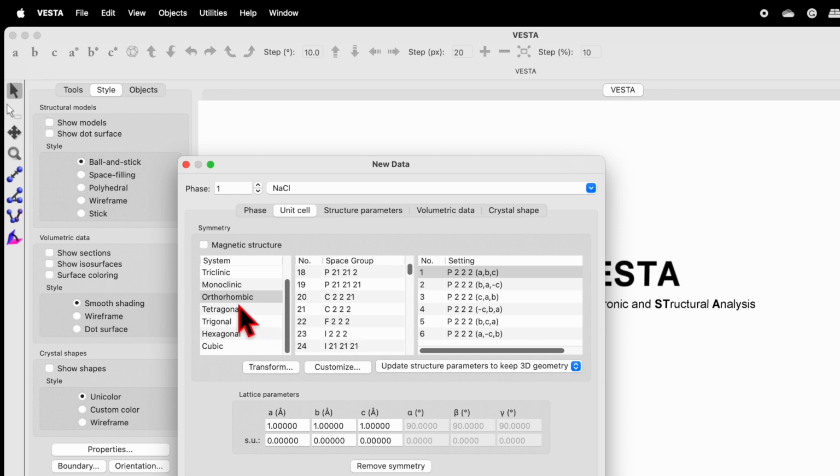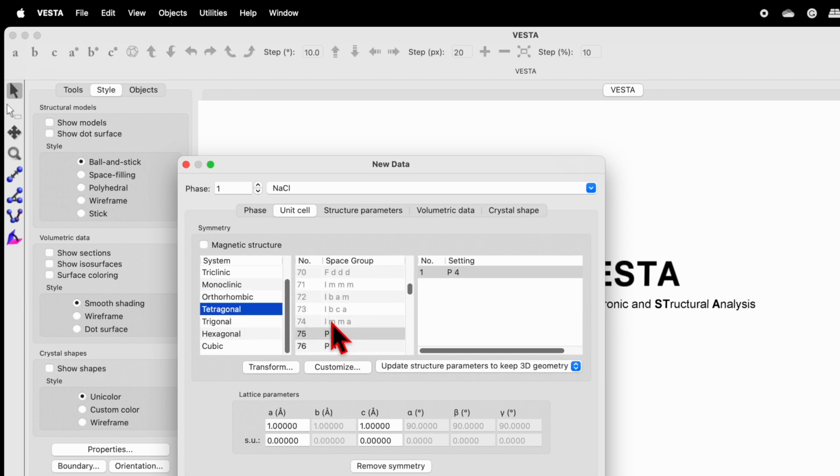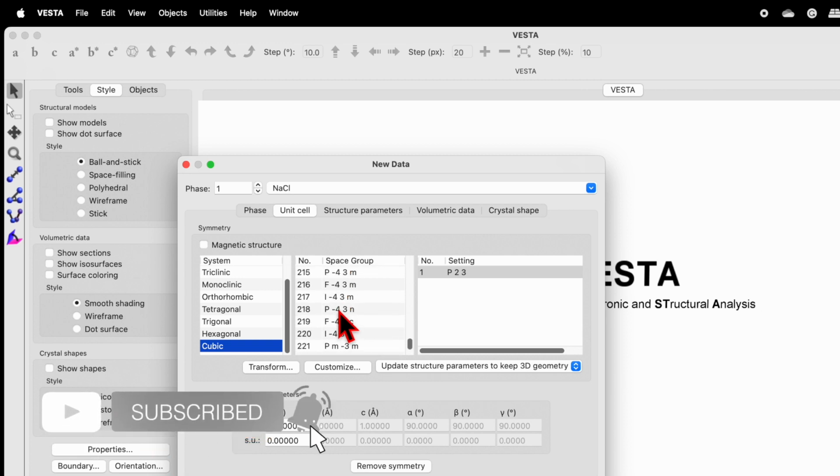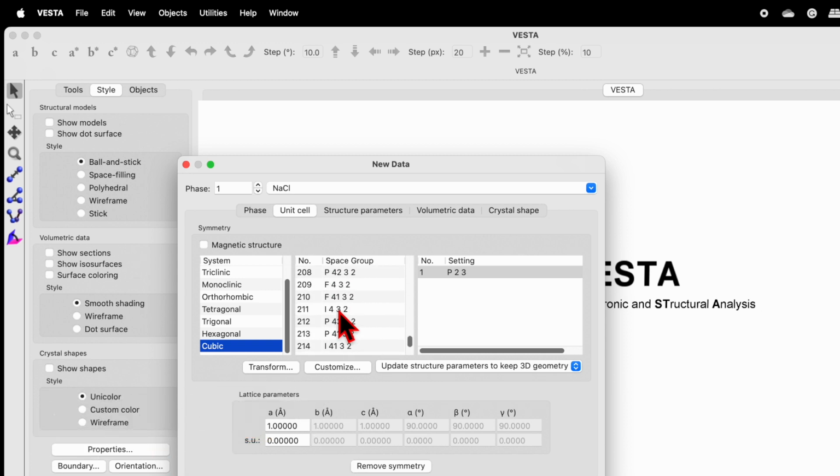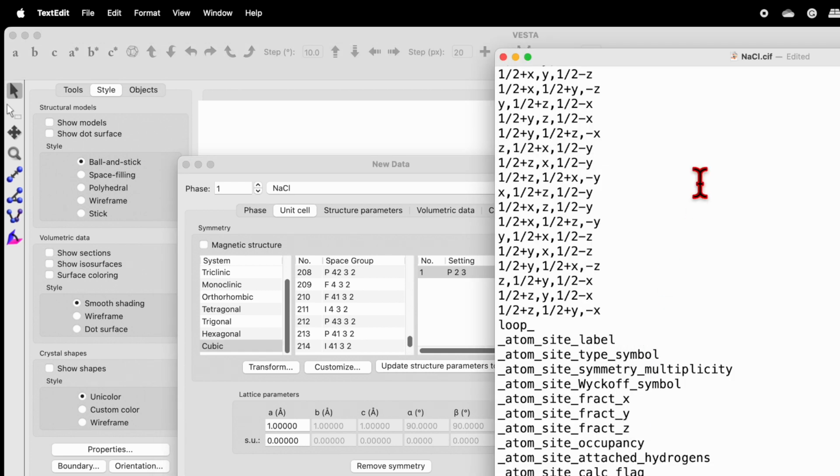So these are for the orthorhombic. If you select the tetragonal, then these are the space groups which can be chosen for the tetragonal. So if you go to the cubic, then these are the space groups which can be used for the cubic symmetry. Now let's consider here the case of sodium chloride.